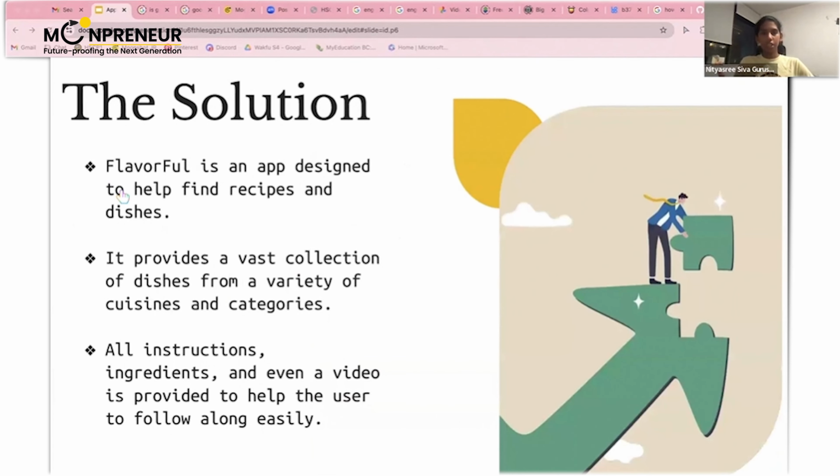FlavorFul offers a wide array of dishes, including chicken, noodles, seafood, and desserts. The dishes are categorized based on type and difficulty level to help users choose recipes according to their preferences. Users can browse categories or search specific recipes, such as cupcakes. Each recipe includes a list of ingredients, detailed instructions, and a video to assist users in preparing the dish with ease and confidence.